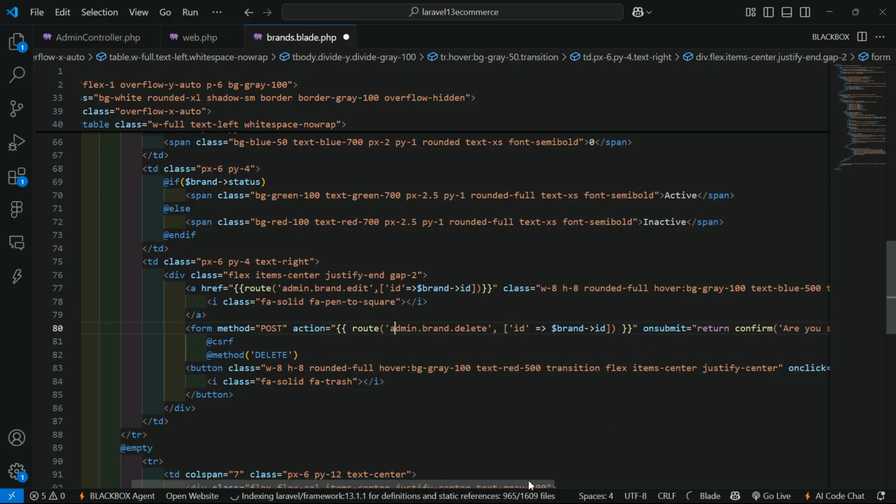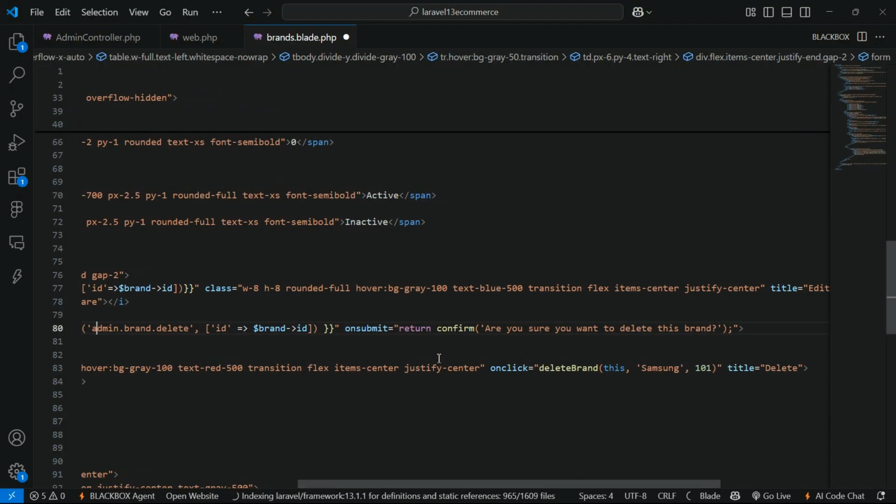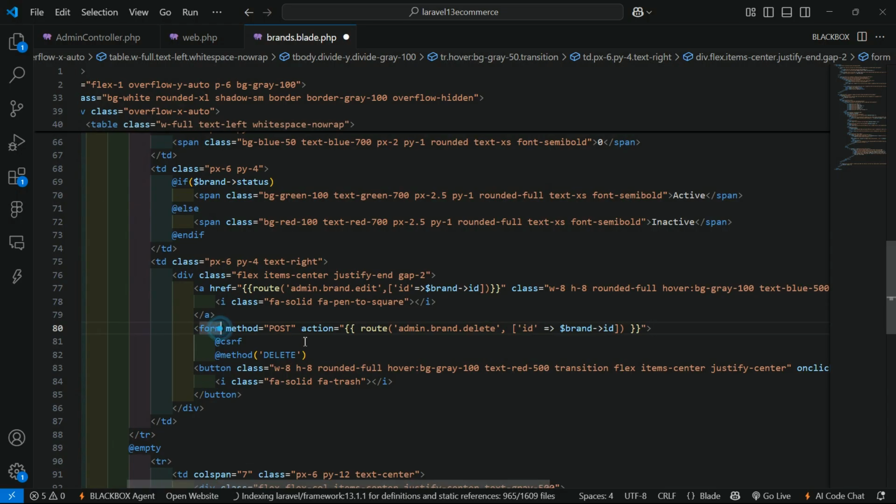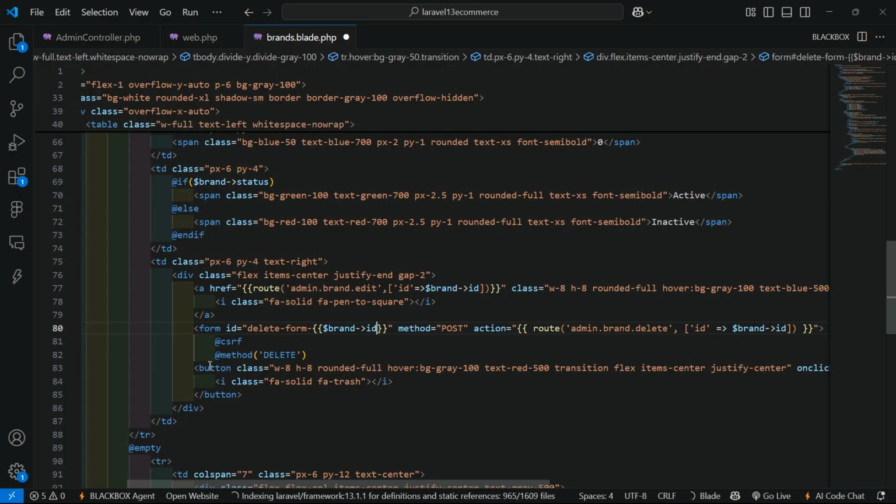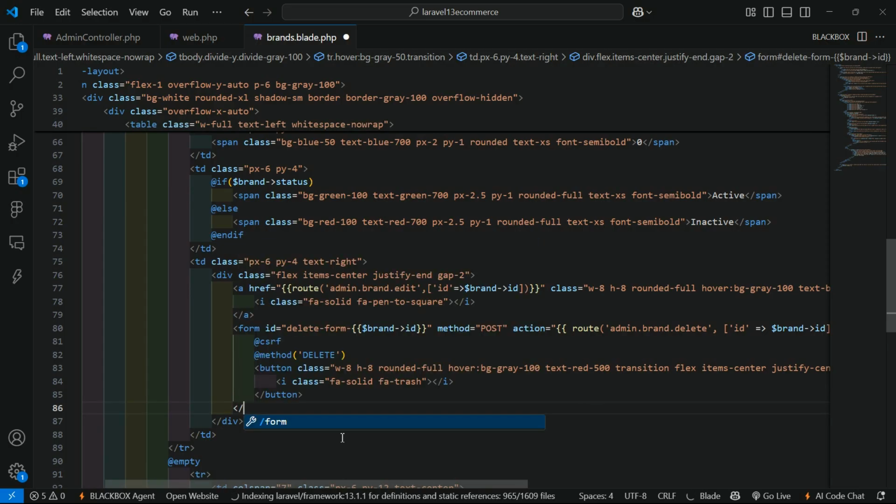Okay, and just remove this, and also inside this form put the form id. So right here, id is equal to delete-form- double curly bracket and then $brand->id. Okay, and inside this form put the @csrf and the method which is delete, and after this button just close the form.